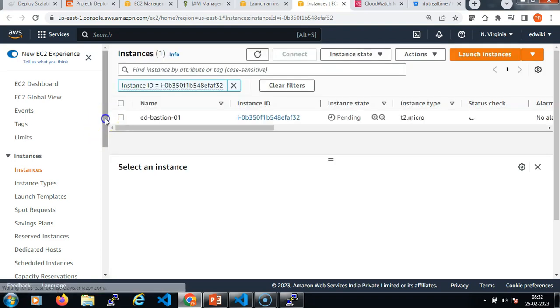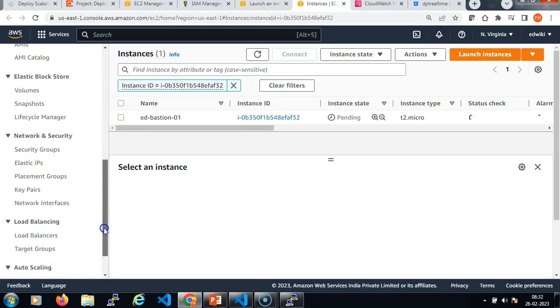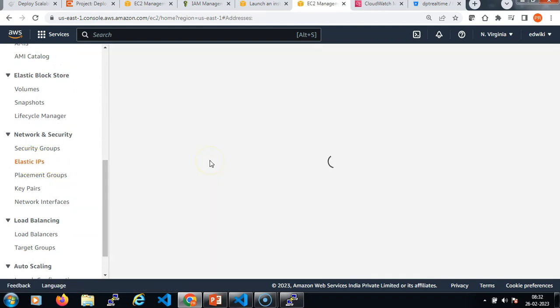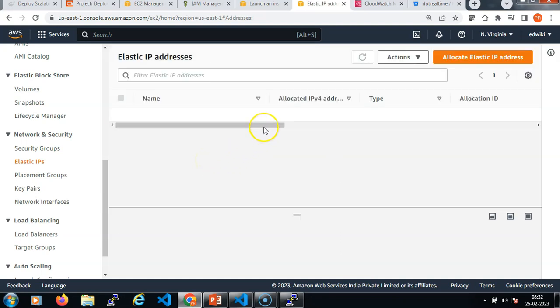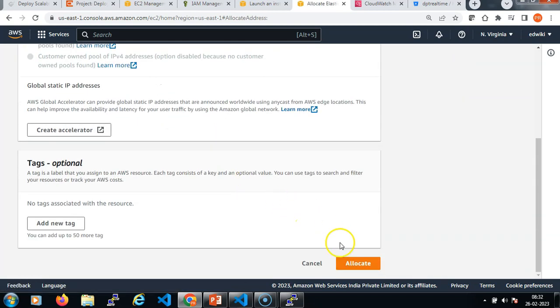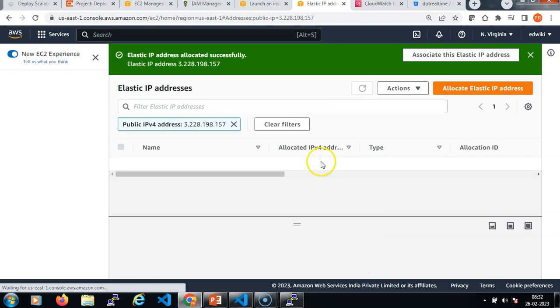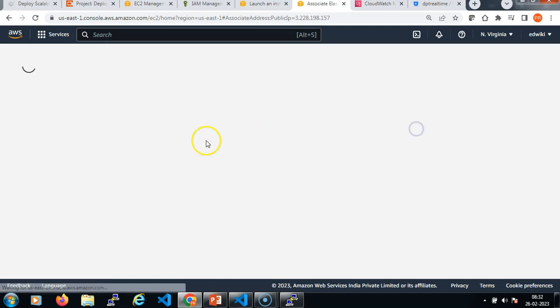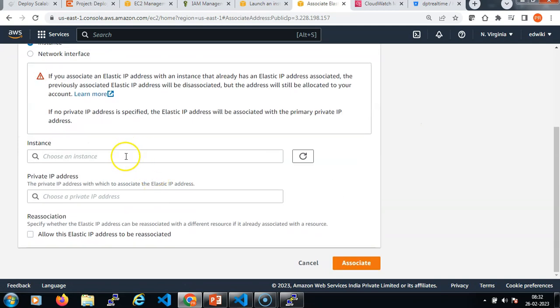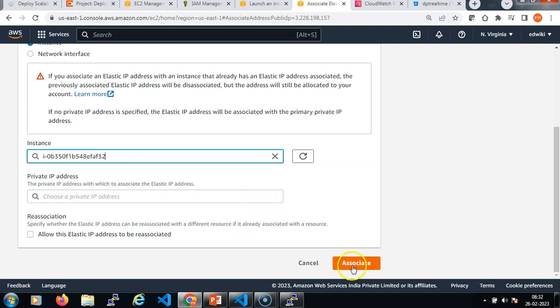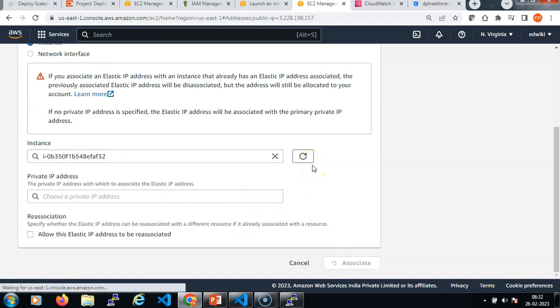I need to attach an elastic IP to my bastion host so that the default public IP, right, may get removed or changed, as that is the temporary one. I can go and allocate one public IP, which is the elastic IP, and let me attach this elastic IP to my bastion server. Select my bastion server from the drop down and click on associate. Good.